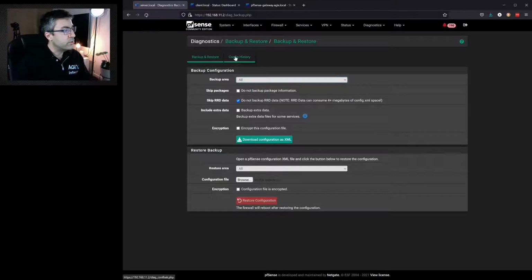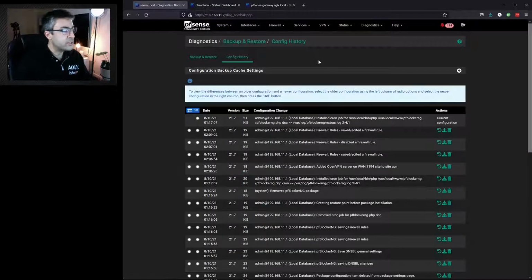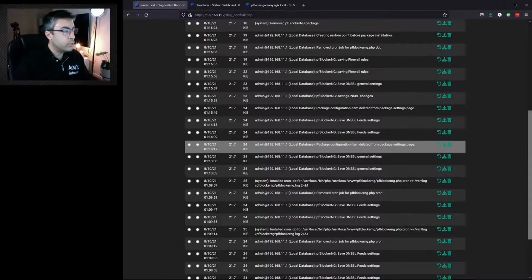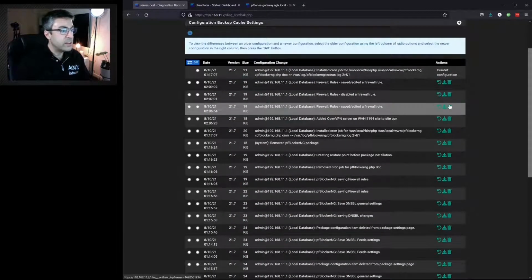You can also go to the Configuration History section and scroll down. You can see all the configuration changes that you've made when you've had to hit apply. For any of these, we can delete them. We could download the configuration at that time, just like a backup, or we could apply those settings right now. Again, it would be necessary to do a reboot for those settings to apply.